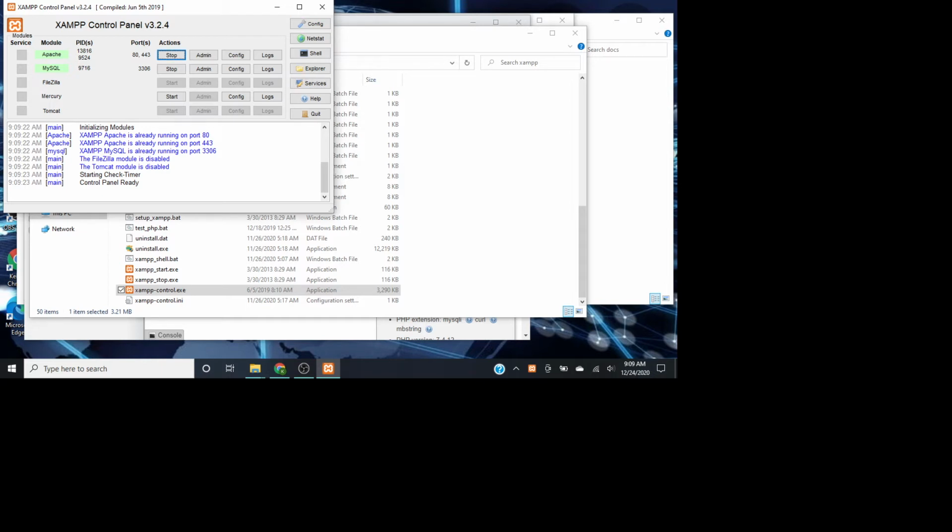Services button. Modules grouping. As soon as I hear modules, that's going to focus me on the first start or stop button, depending on what state it's in. That's going to be for the Apache server. We definitely want to have that started, and it already is. Once you start that, if you press tab, you'll hear the admin button, but that's because mine's already started.